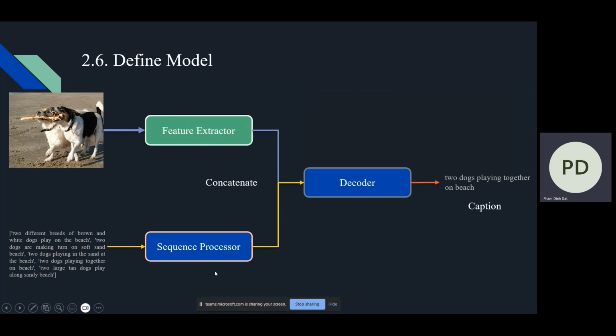And next, we have a sequence processor. Its input is the caption descriptions, and the next is also the 1D vector feature. We concatenate it with the image feature and put it in the decoder. The decoder is a fully connected dense layer, and so we predict the caption description of the image.